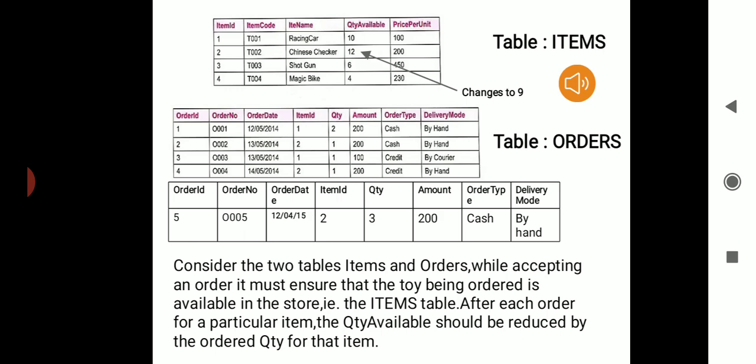Since the item ID is 2 in the orders table, and when it references the items table with item ID as 2, the corresponding item name is Chinese checker in the items table. Just have a look in the items table. For the item ID as 2, the corresponding item name is Chinese checker in the items table.